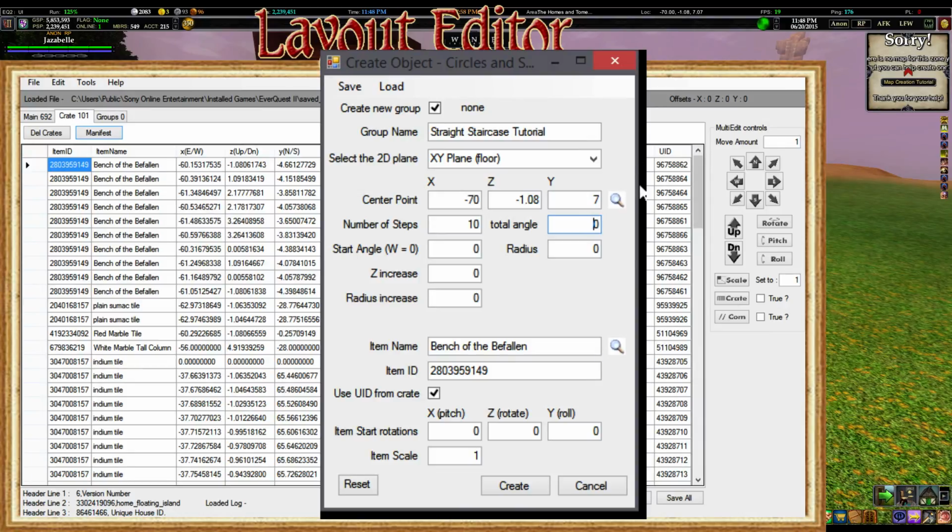Total angle. Well, if you were building a circle, it is 360 degrees. But we're not building a circle. We're building a straight line, which means 0 degrees. We don't have to put anything there. 0 is perfect. It's lovely. It's exactly what we want. We're not touching that. Start angle would be the direction that your staircase builds in.